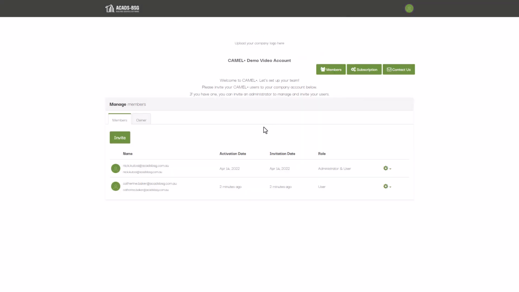This will send an email invite for the new user to set up their CAMEL Plus or HYENA Plus app account. One thing to note is that the platform won't allow you to add someone who has already created an account before. If you do need to do this, please lodge a support ticket via our website and we'll be able to help you out from there.